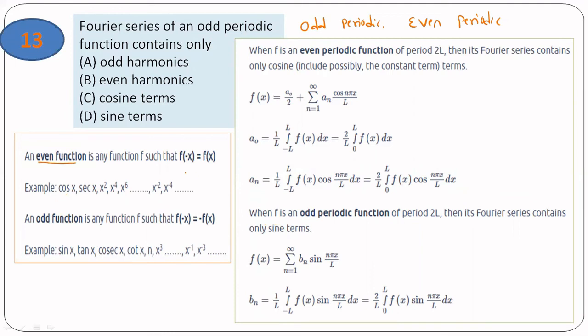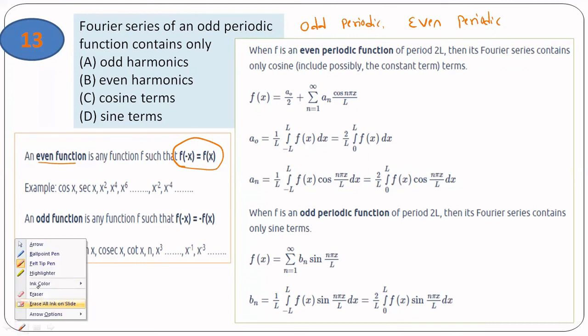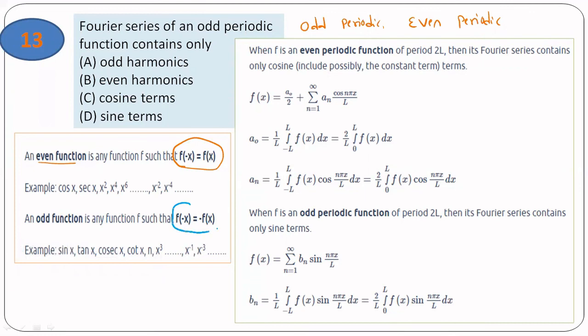An even function is any function for which f(-x) = f(x). If I can write a function as f(-x) = f(x), it is called an even function. Similarly, if we can write f(-x) = -f(x), it is called an odd function. Now, I shall go to the solution here.